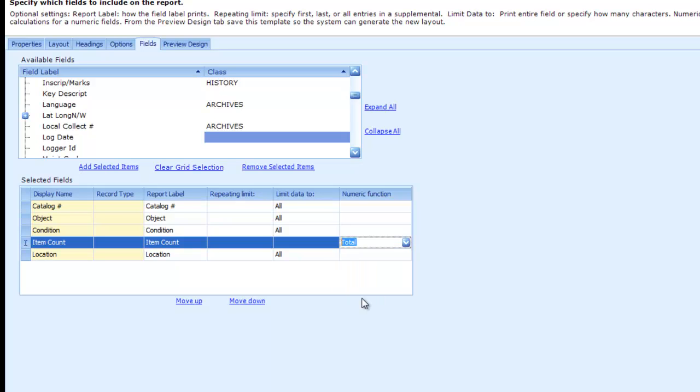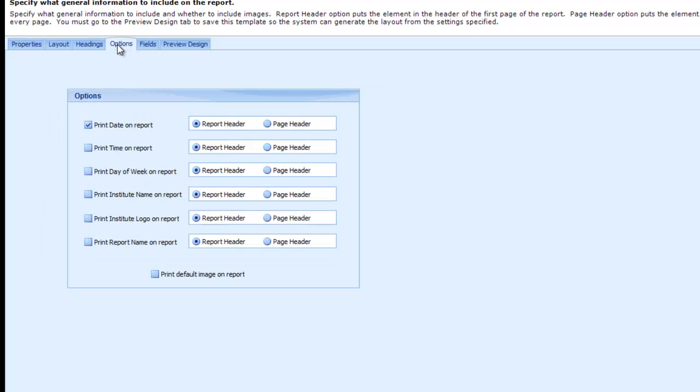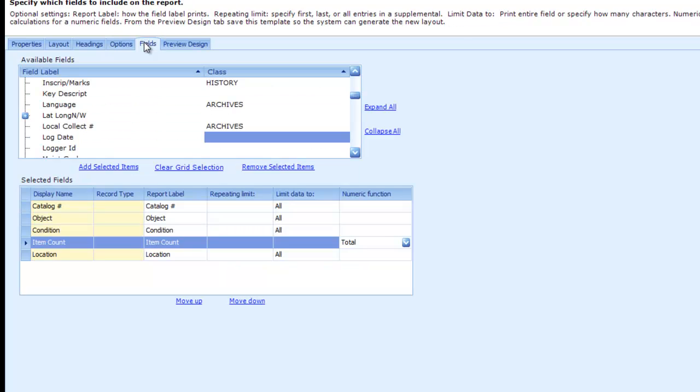At this point, it's a good idea to review the choices you've made so far. Double-check the layout, headings, options, and fields tabs to make sure they include the options you want for your report. Quick Report will assemble all these options into a report design for you. If you later need to go back and change the layout or add an additional field, the design will be regenerated from scratch to include the new elements. Now we're ready to preview the report. Click on the Preview Design tab.